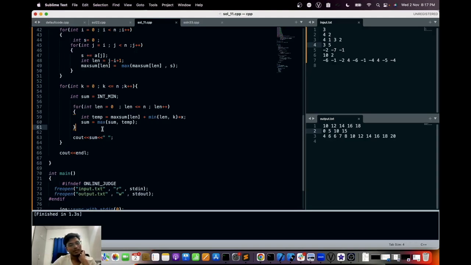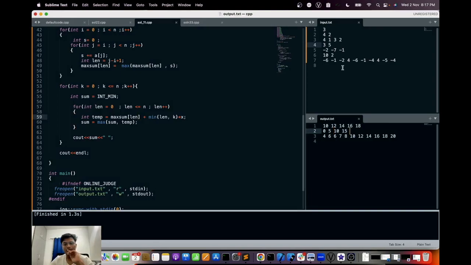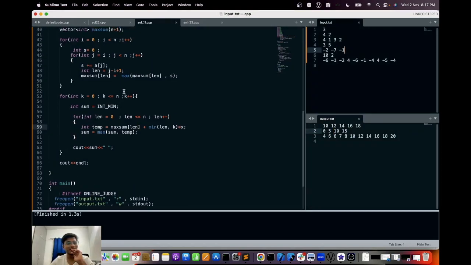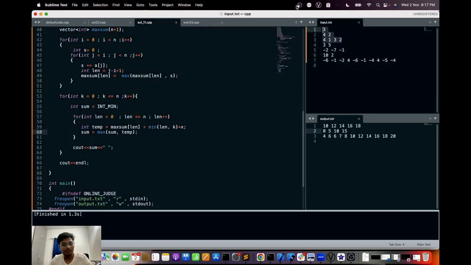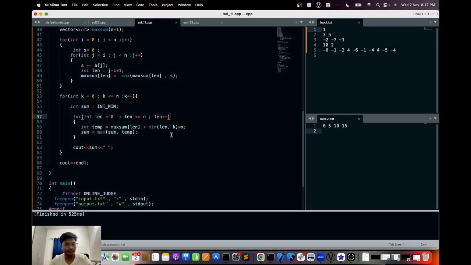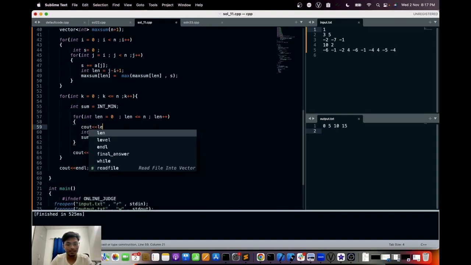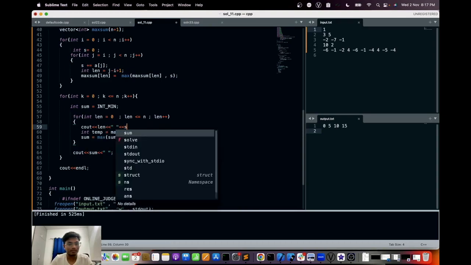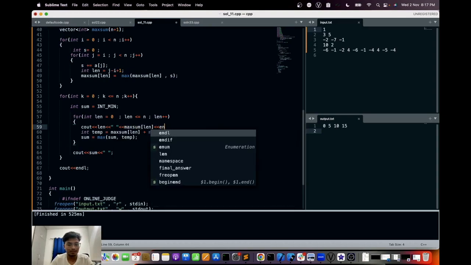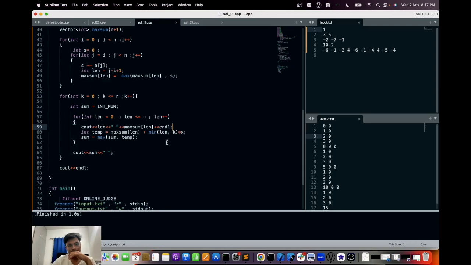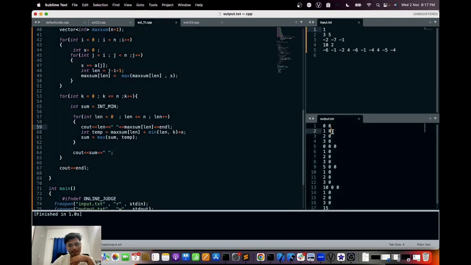Okay, -2, -5, -1. -2, -5, -1. Let me see this example only. Okay, so what is the max of temp length, and what is the maximum of this length? For 0 is 0, for length 1 sum is 0.